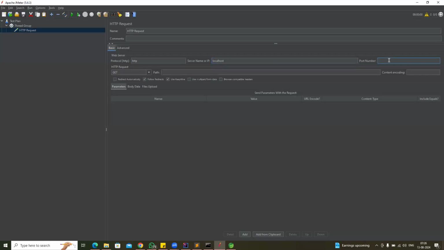What is the port number of your server? That is 8080. What type of request you want to send? GET request. What is the path? /welcome. So which API do you want to test? That API information we need to provide as part of this HTTP request.